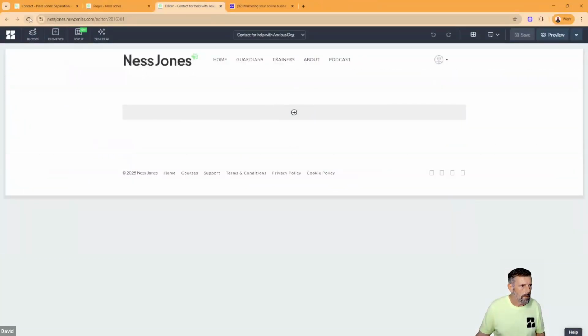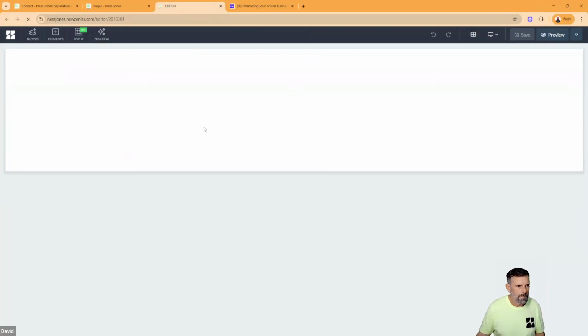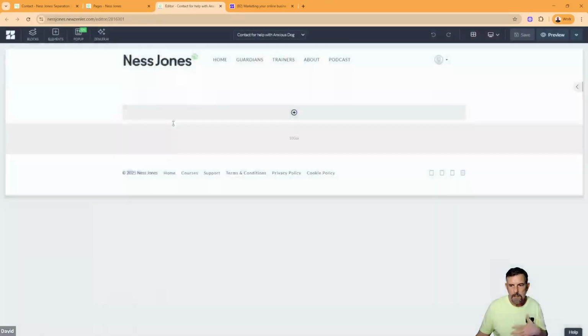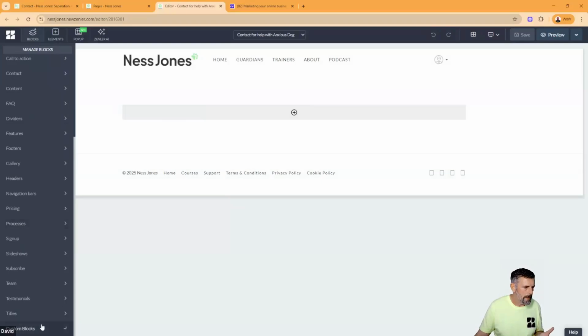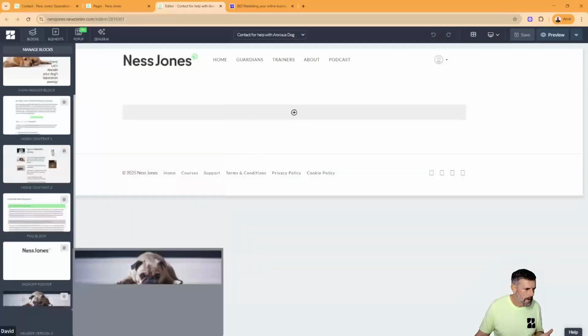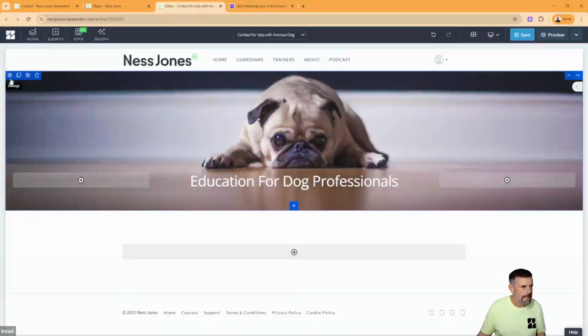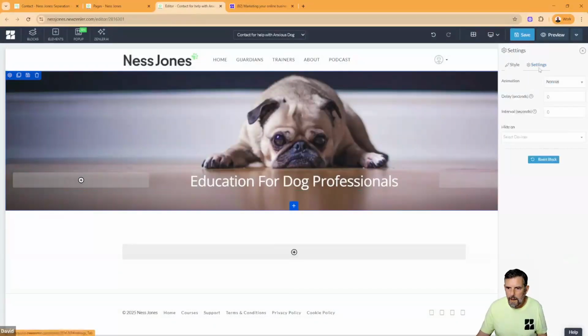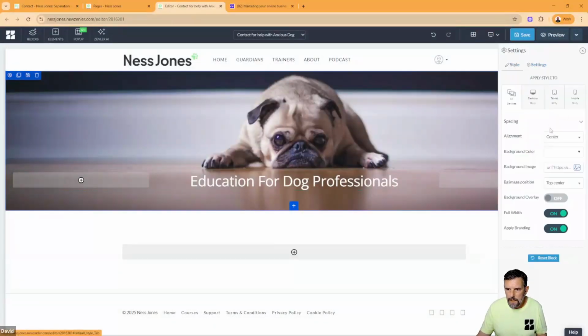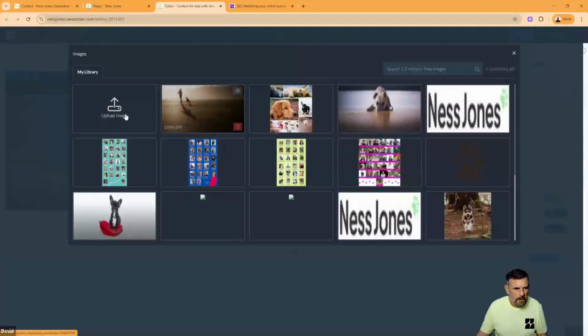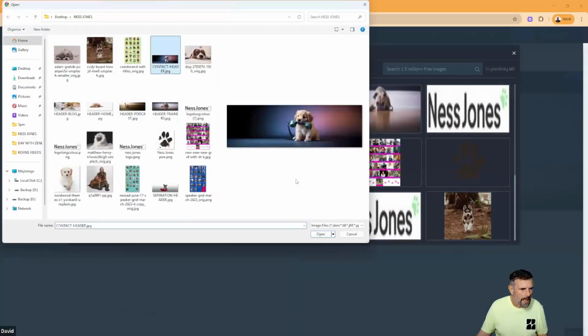All right, so I'm going to refresh this page a second. The reason I refresh the page is I just create that block and it might not appear in my custom blocks. So I'm going to go down here, go to custom blocks, and if I scroll down the bottom, there it is. I'm going to drag it in. And there it is. I want to change that image to a lovely AI image that I created specifically for this. So let's go upload image and there it is there.